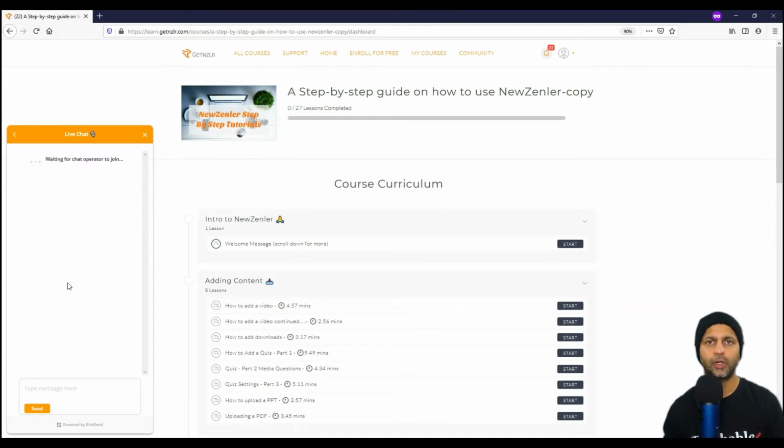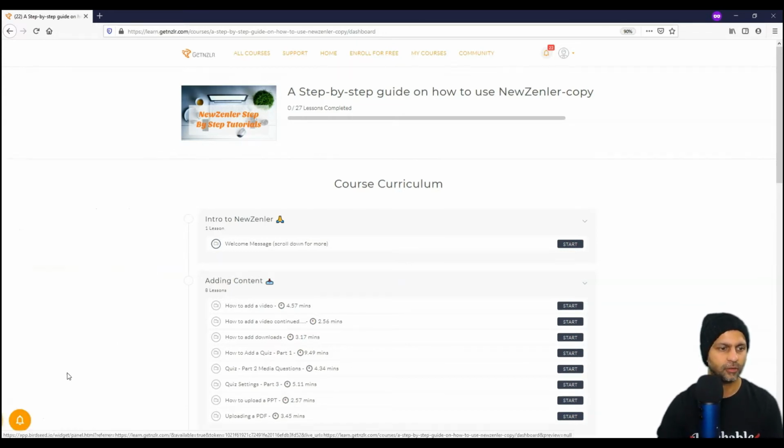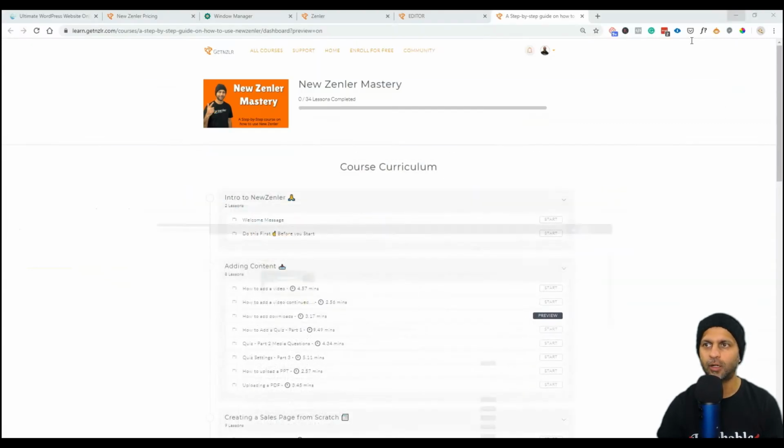So whatever chat widget you want to use, whether it's Birdseed or ManyChat, you can embed that onto your course curriculum page or a student's homepage so they can interact with you directly. Now, Podia has this out of the box, and I know that live chat is coming down the line for New Zenler, but a point for Podia nonetheless. So we're going to end this chat right now and let's go back to our comparison.